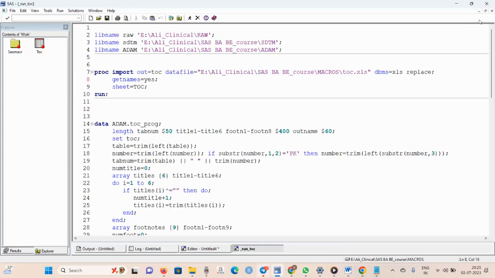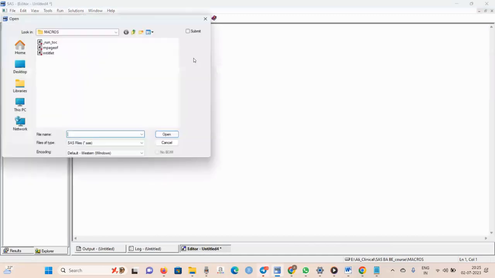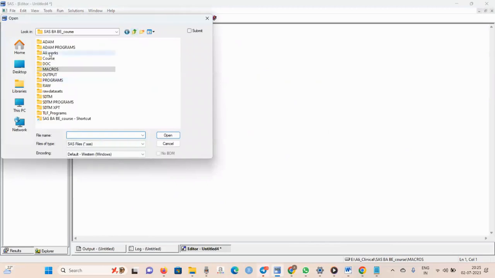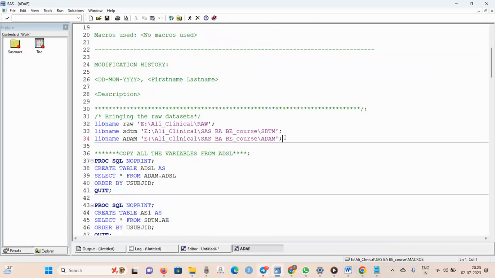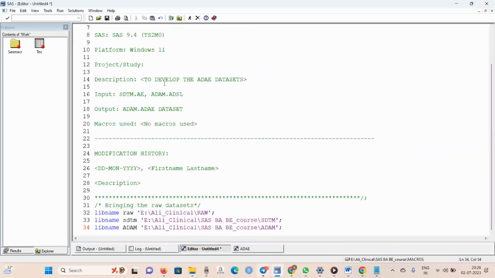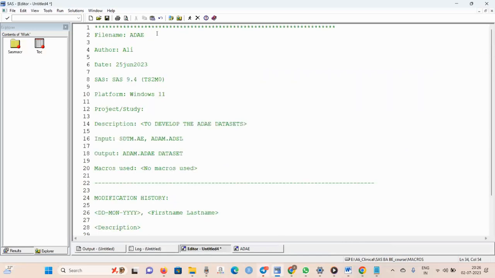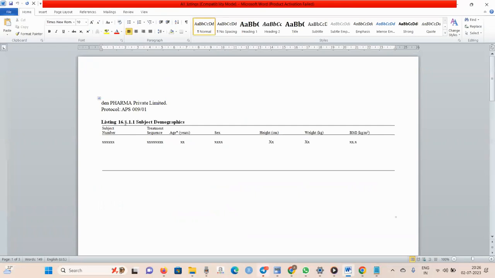So we finished all those 4 things. So we're going to start the main programming part. I'm going to take anything for the header. So I'm creating the first listing, which is listing 16.1.1 subject demographic.